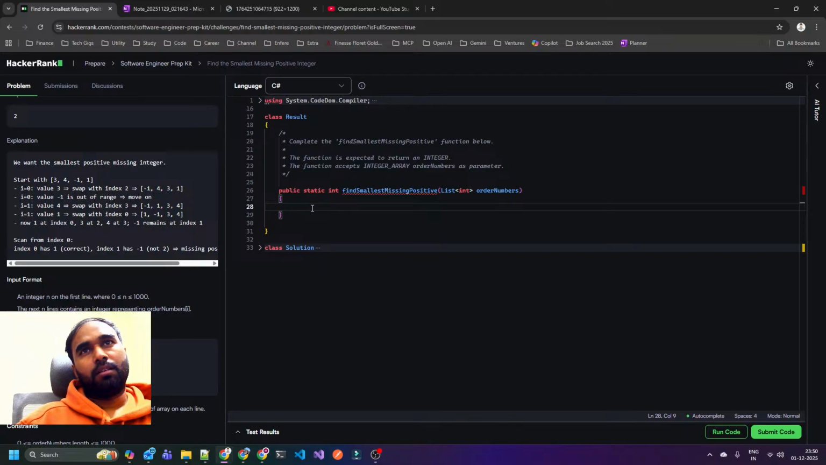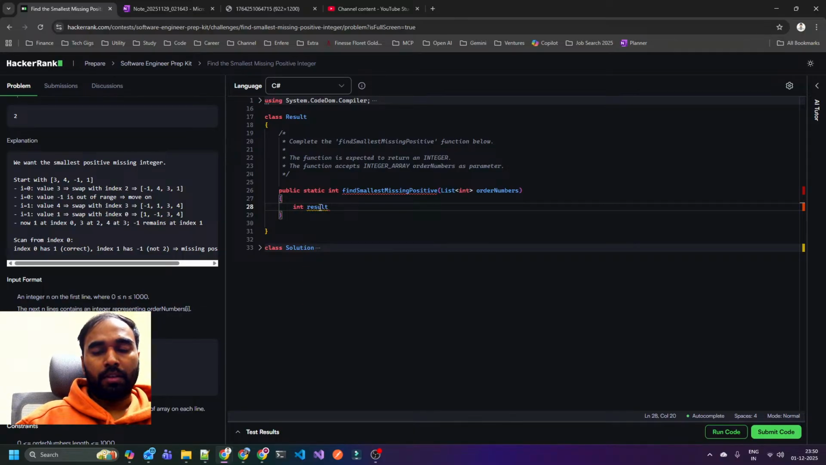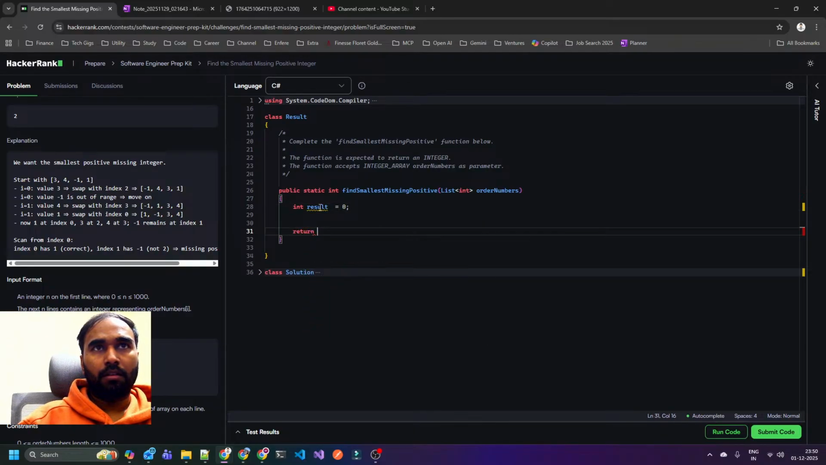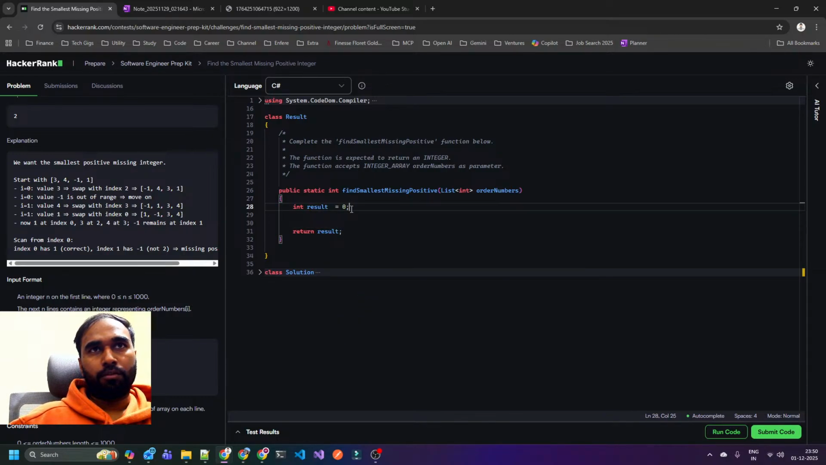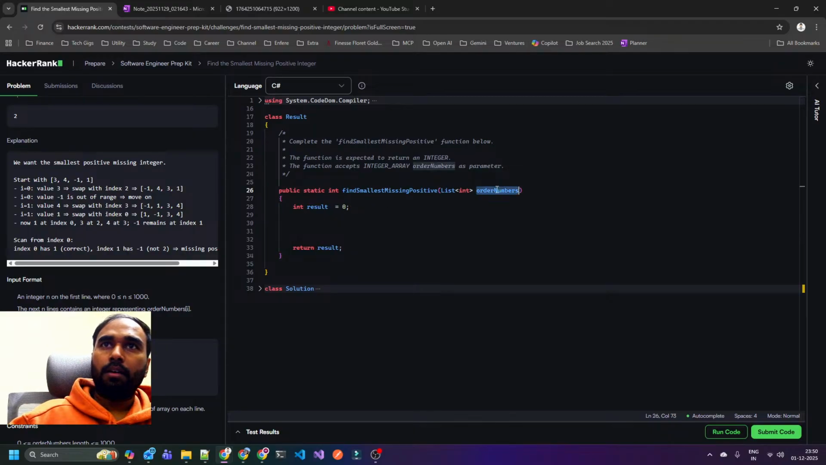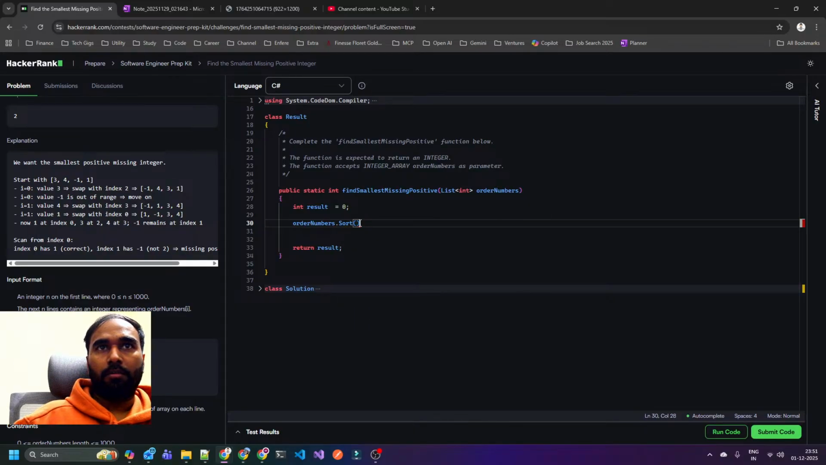For me, I'll first try a simple solution. So let's try. I'll go this way, where result is equal to 0, and then return result. That's the basic brute force thing which I do. Then I'll try and sort this array, so nums.sort, and this should give me.